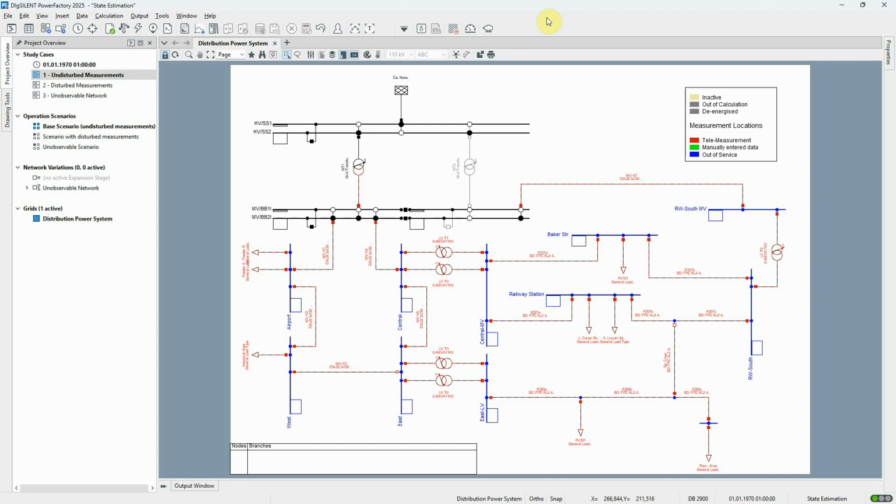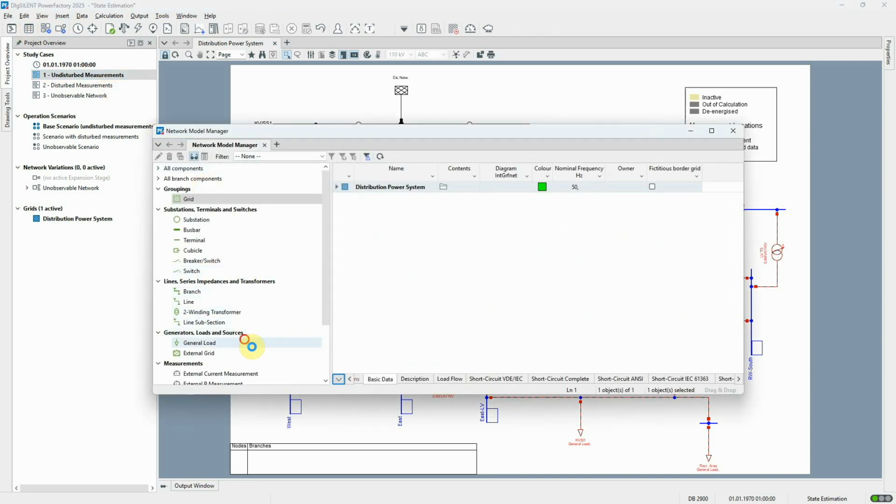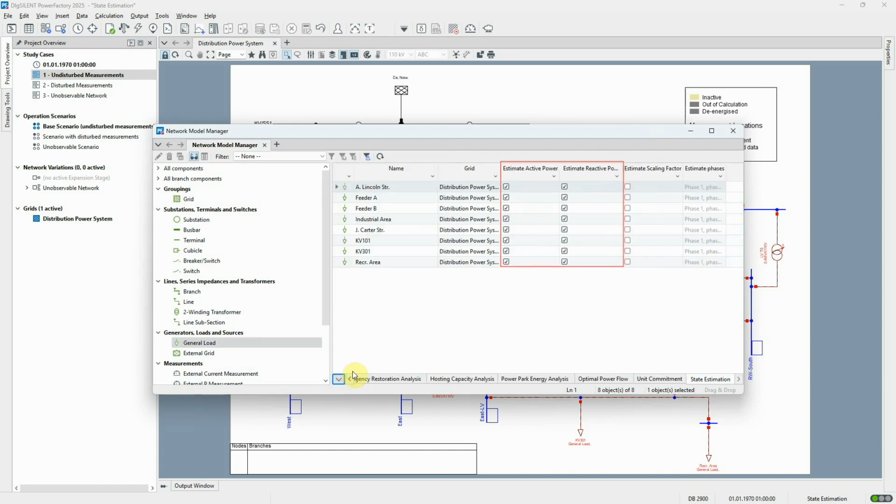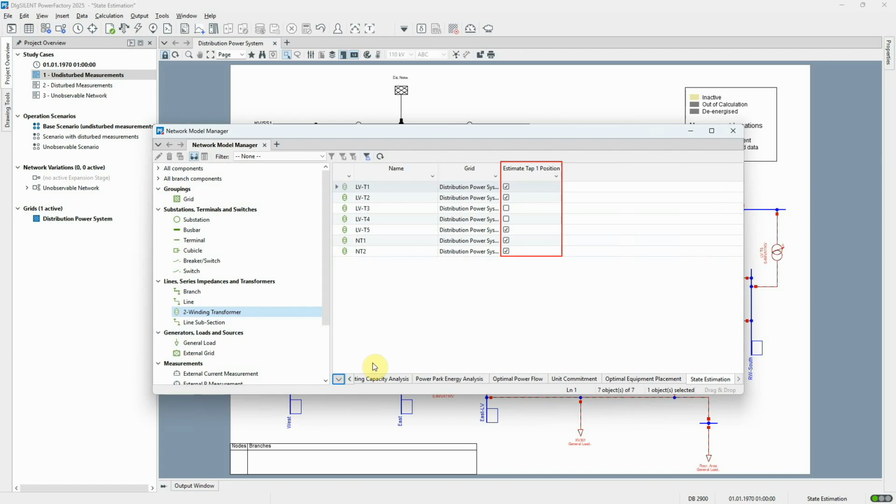The state estimation function then provides the user with detailed reporting, which can be used to identify areas where improvements are required because the measurement results are insufficient or of poor quality. Let's first understand which states are to be estimated in this example. Starting with load objects and looking at the State Estimation tab, we see that both the active and reactive power are to be estimated. Likewise, the tap positions of a number of transformers.